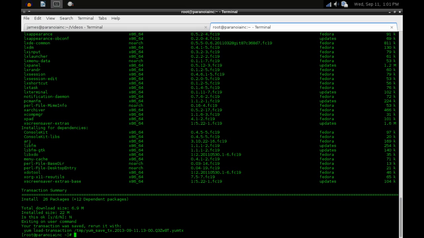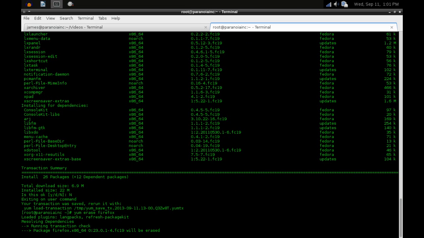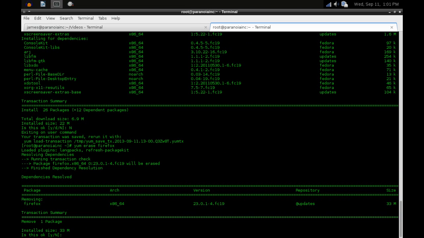If you want to erase packages from the system, you can run yum erase. Let's say maybe you want to get rid of Firefox, the web browser. So all you would have to run is yum erase firefox, and we can see here it would be erased. If I typed in Y, it would be erased, but I don't want to in this case, so I'm just going to type in n.